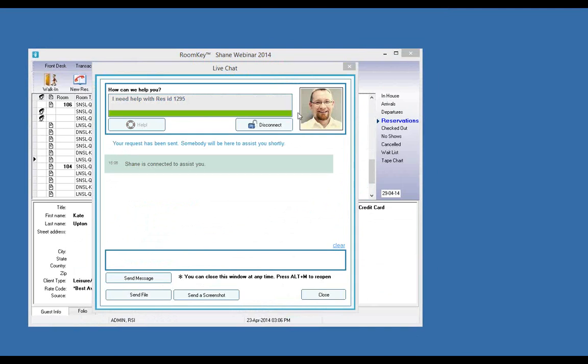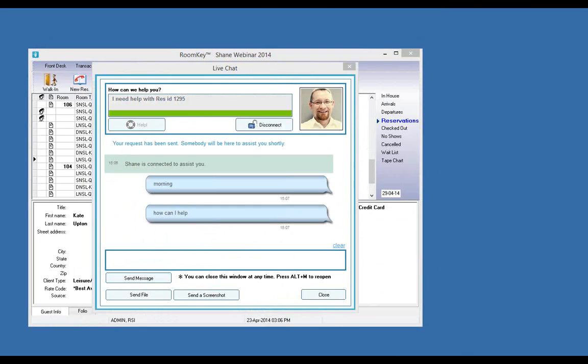Once someone grabs it, our little picture is going to come up here, and it'll say Shane is connected to assist you. How can I help? So then what's going to happen is most likely whoever it is, if it's me, I'm going to log into your property. I'm going to go to Res ID 1295 and see how I can help.